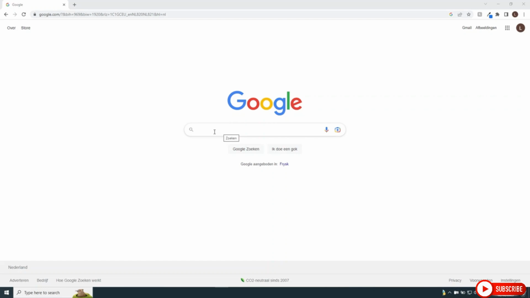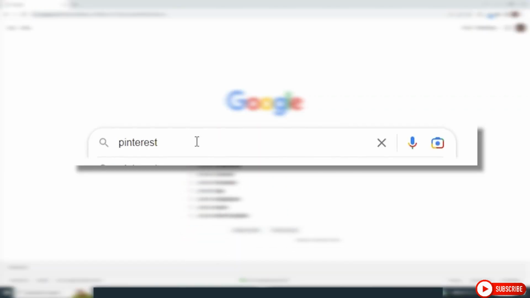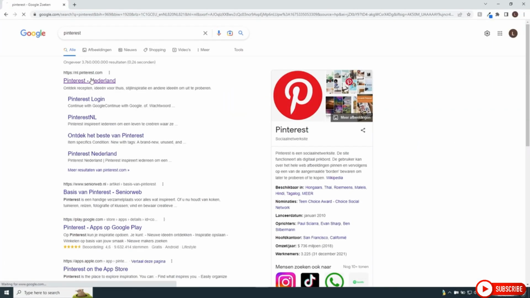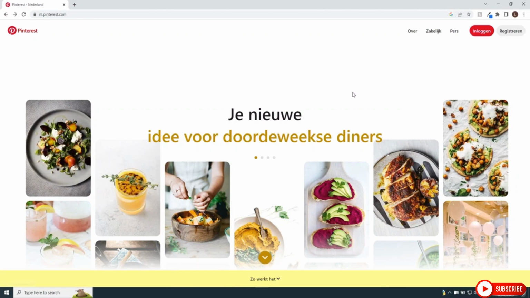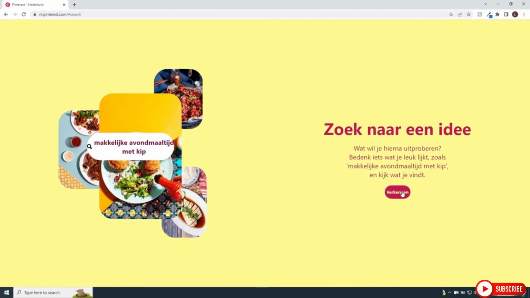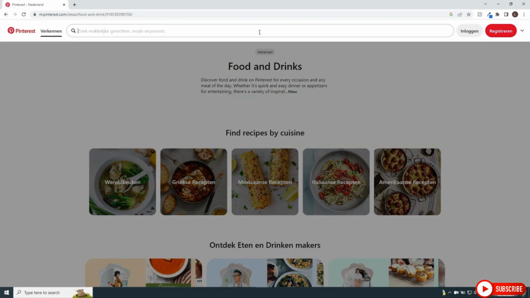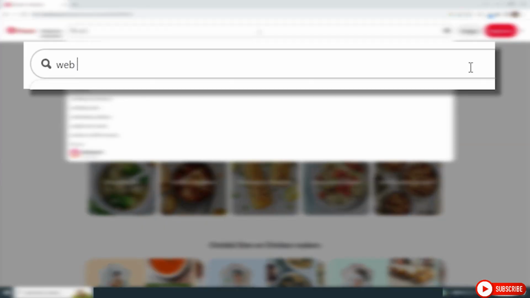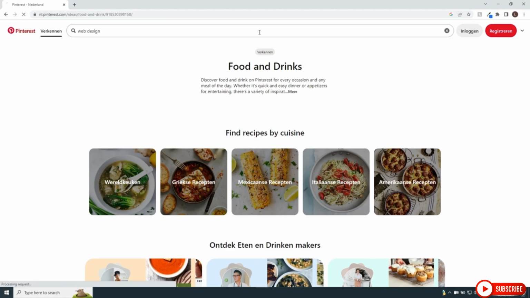Alright, so we can always just go to Google and type in web design to find inspiration, but I actually found that using Pinterest for web design inspiration is one of the best places to go. So to get to Pinterest, let's just type in Pinterest and hit enter. And let's go to the first link that we get. And then we can just scroll down to discover. So this is in Dutch, but this says discover in English. And then at the top right here, we can just type in web design and hit enter.